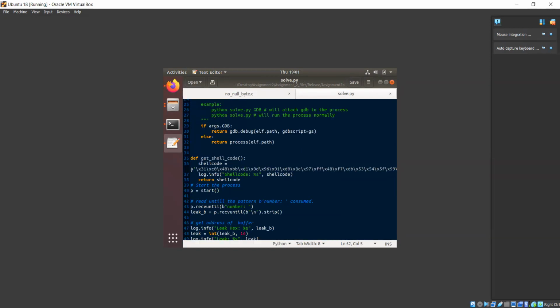For the second part of the assignment, we're tasked with coming up with shell code that does not have any null bytes. So this is the shell code that does not have any null bytes. This is the byte string that can be injected so that the shell comes up. Details on what's happening with each of these instructions are captured in the report.